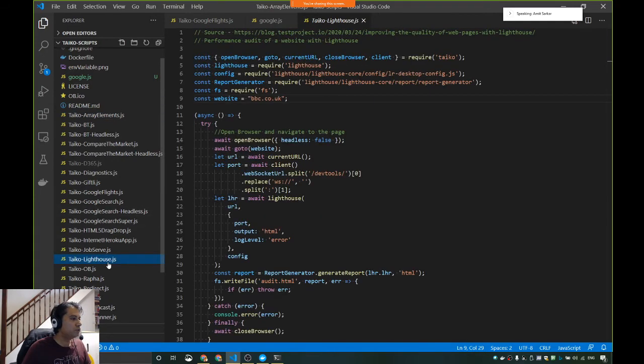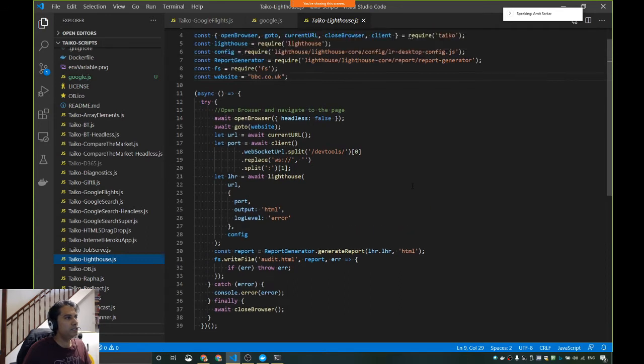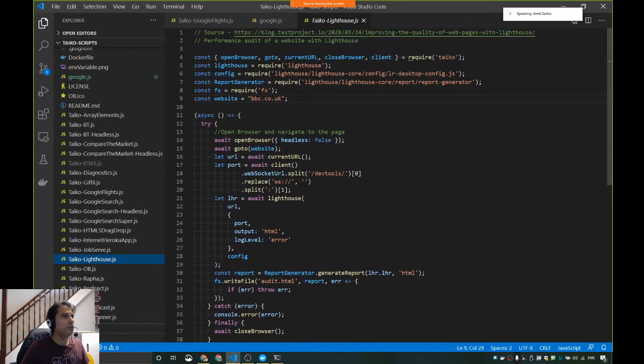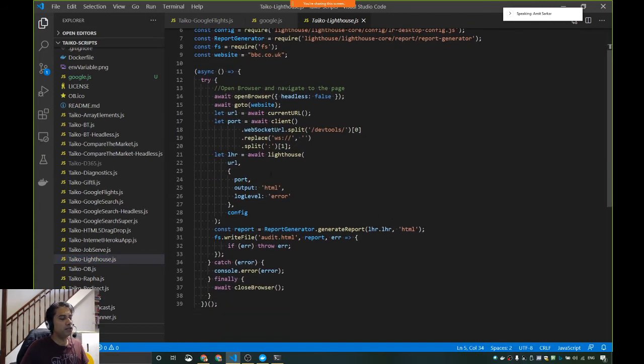I've used another library. It's a Google Lighthouse report for one of the web pages. And as you can see, you can call the particular library in your script before it starts executing, and then you can use it.